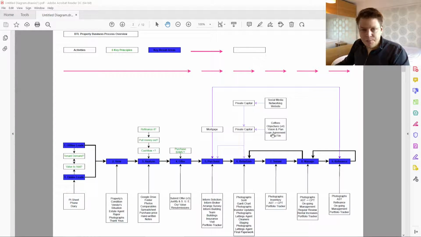I do take a loan agreement, although I rarely get it out unless I'm asked for it. But if you're asked, so how secure is my money? That sort of question. Then you want to have something to say, well, actually, you've got a series of legal documents here, one of which is a loan agreement.